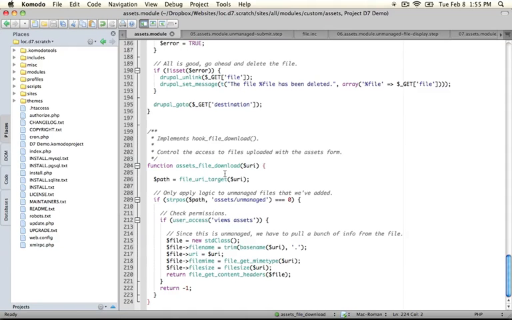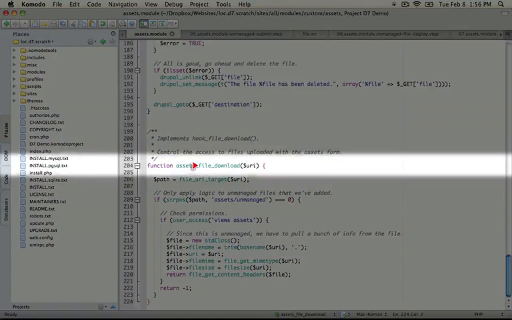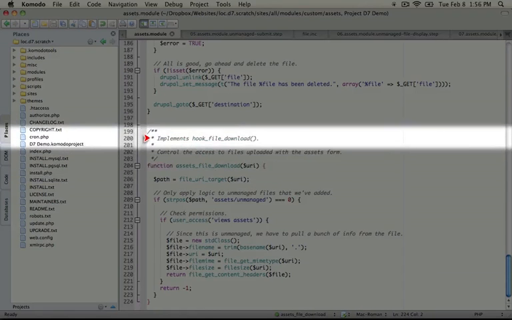Now one thing that we could do if we were going to make this module a little bit more flexible is set that and use that throughout all of the different functions so that we can easily switch between public and private files, for example. Okay, the other part that we've added to this is a hook call here, function assets file download, and then we're passing it a URI. So this is an implementation of hook file download. And this hook gets called whenever Drupal is responsible for serving up a private file.